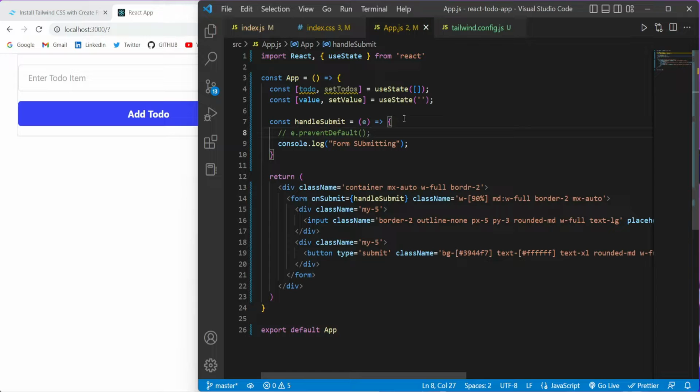So to prevent this default behavior, now we use this event dot prevent default, and from where event we are receiving this event parameter. See, from here on submit, because when you pass the reference now, then at that time you have access of event parameter in this function. That's why we are receiving this.